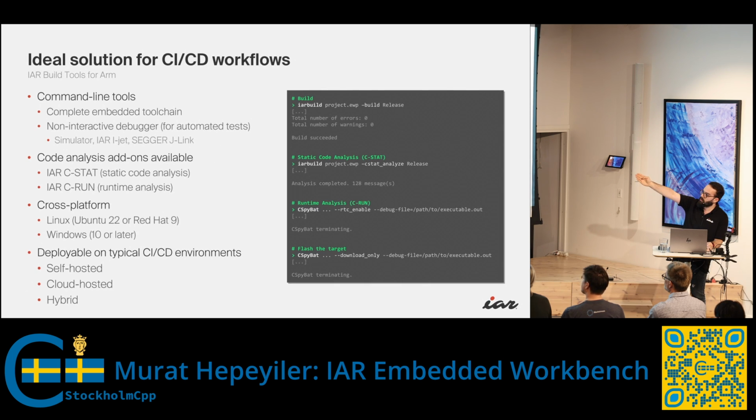Then there are the command line tools. As you can see here, you can just use the command line and initiate the build, or you can initiate C-STAT, which is a static analysis tool, or you can have the non-interactive debugger for your automated testing. It is important nowadays, as you know. And we are offering cross-platform support, which means that we have Linux and Windows. And as I mentioned, it could be self-hosted, cloud-hosted, or hybrid.